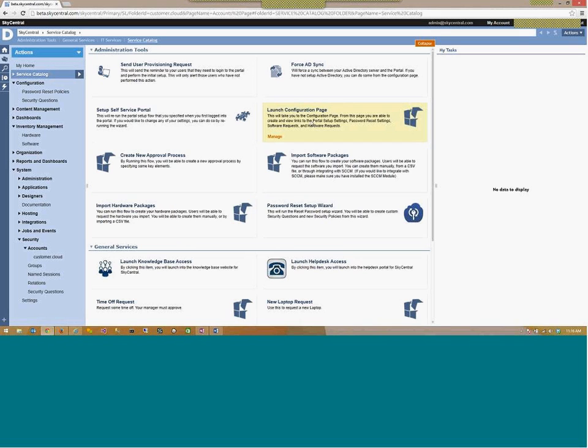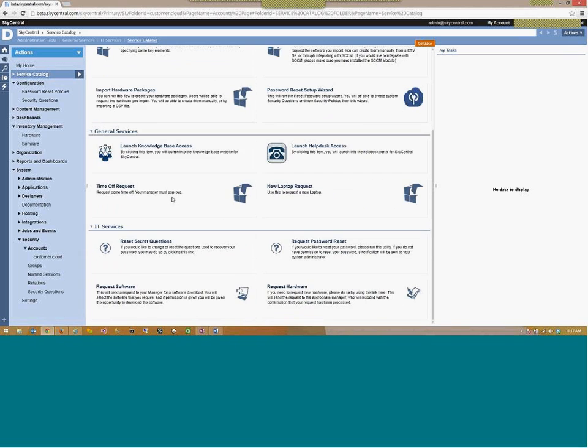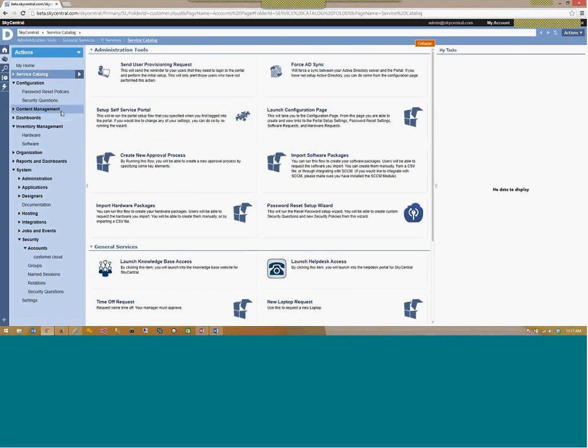In the first scenario, I am logged in here as an administrator in SkyCentral, and right now I'm looking at the administrator's view of the service catalog. So I have access to these administrators here and the kinds of tools that end users would see under these two categories, general services and services. And let's do a password reset. But before we do, I want to talk for just a second about how the password reset workflow in SkyCentral is policy driven.